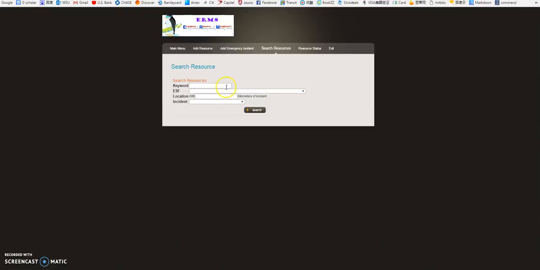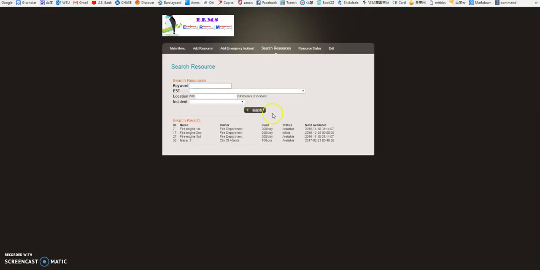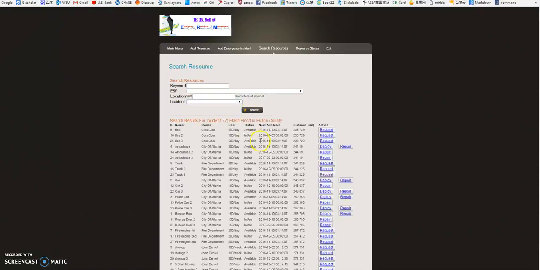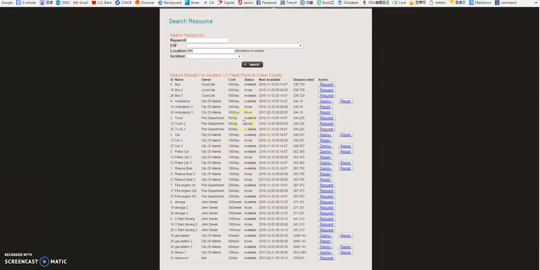There are several methods to search a resource. You can search by keyword, like maybe fire. So you can search all these pre-populated resources. Or if you don't know, without any keywords or ESF or location, you just search, you will see all these resources. This is just a very small number of resources, but it's just for preparation. Also you can search by incident. For example 7, so you can search, and you can see there's a lot of things.